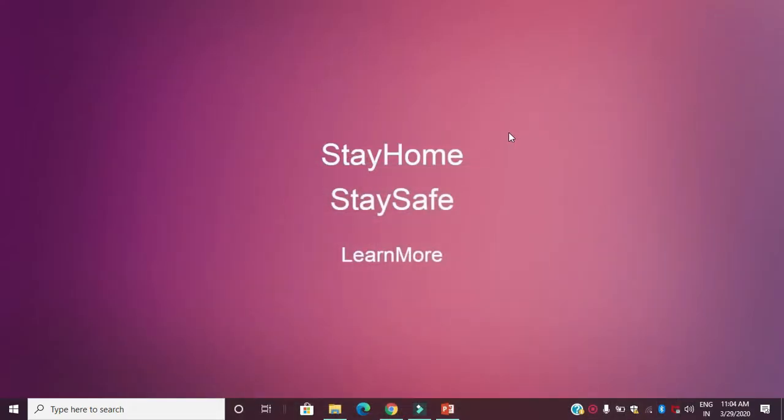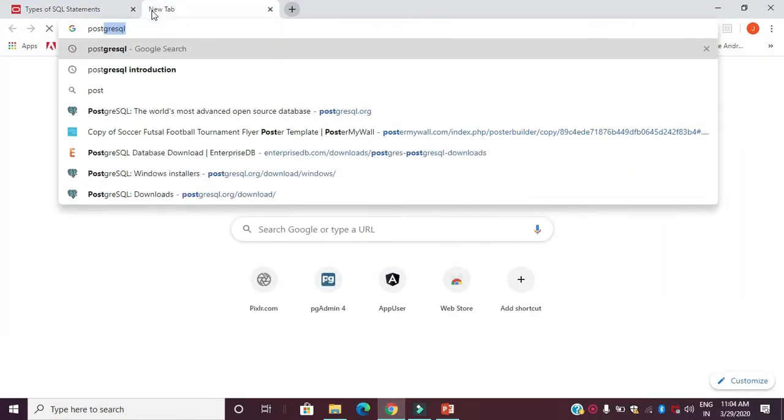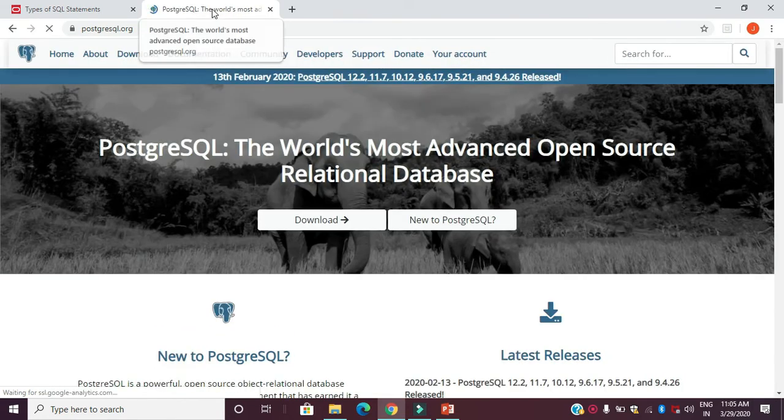For installing PostgreSQL on your computer, first of all you have to download the PostgreSQL installer from the postgresql.org website. So take Google Chrome, then type PostgreSQL, then select the postgresql.org website. On the home page, you can see different options. From there, select Download.